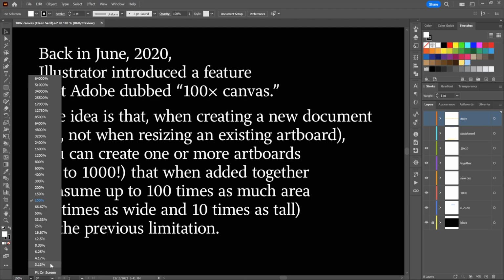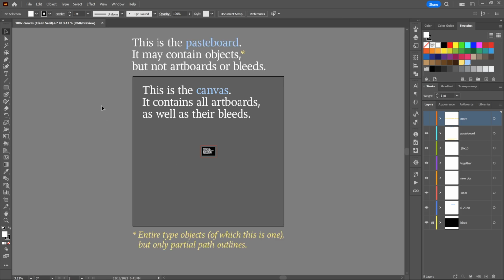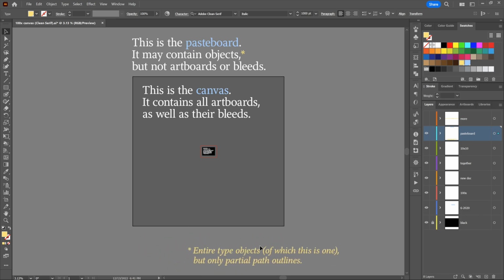And so I'll go ahead and zoom way out here so that you can see the dark gray canvas, which contains all artboards. We just got the one shown in black, as well as their bleeds represented by that red rectangle. The lighter gray area outside the canvas is the pasteboard, which may contain objects but not artboards. And incidentally, by objects, I mean type. Notice this type is completely outside the canvas, as well as partial path outlines.